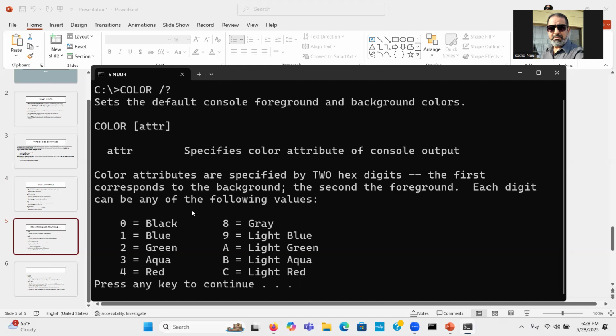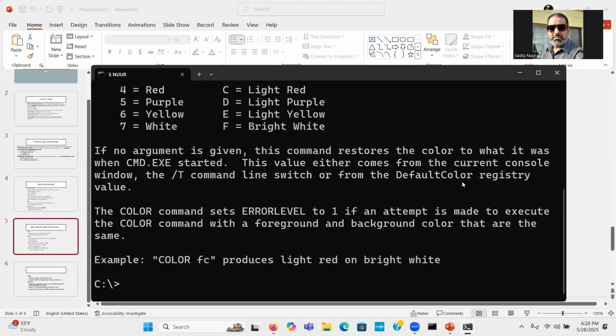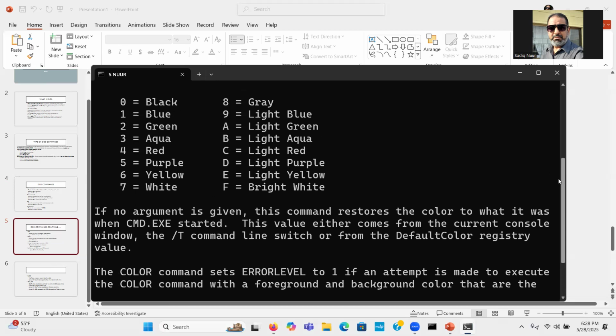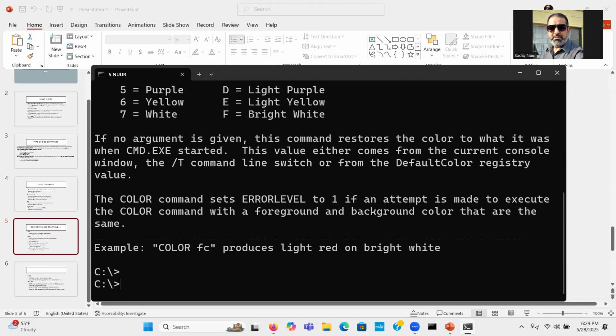Now this is the list of the properties that belong to the color command. So 0 is black, 1 is blue, green, Aqua is 3, 4 is red. Then we have white. See, these are the code numbers for the colors. So purple is 5 and bright white is F. Blue is 1, and if you want to use white, it's F, and I will try 5. 5 is purple, okay? So press the enter key to get out.